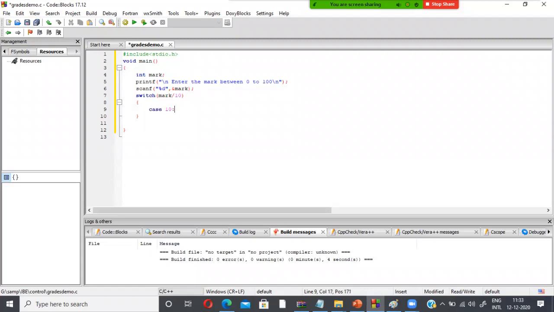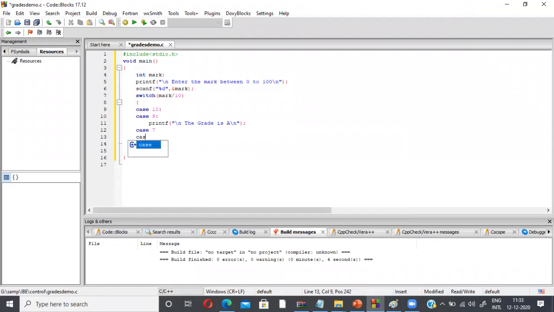So, case 10, case 9, printf "\n the grade is A". Next, case 7, case 8. It is possible to give two cases together.